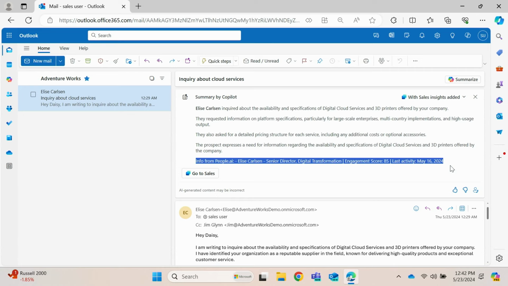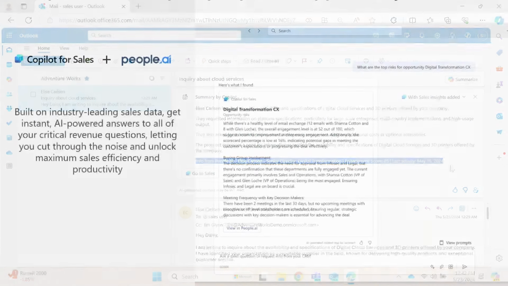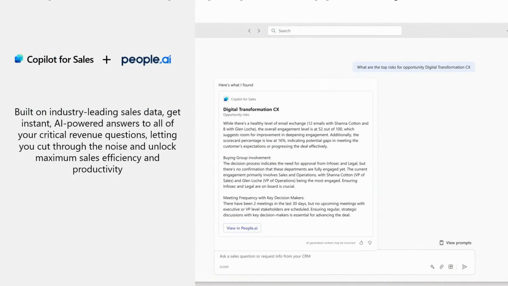People.ai also integrates with the chat-based experience in Copilot so that as a seller, you can go to the Copilot chat and proactively get insights about how well your deal is doing. What's happening with the deal? What's the latest that has happened? Are there any risks that need to be addressed? And what needs to happen next in order to close on these deals?